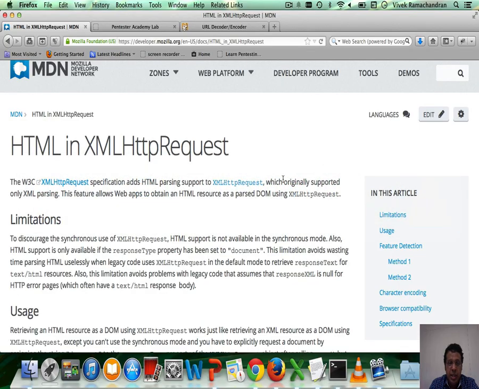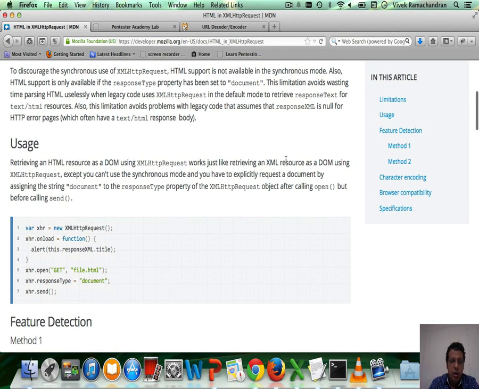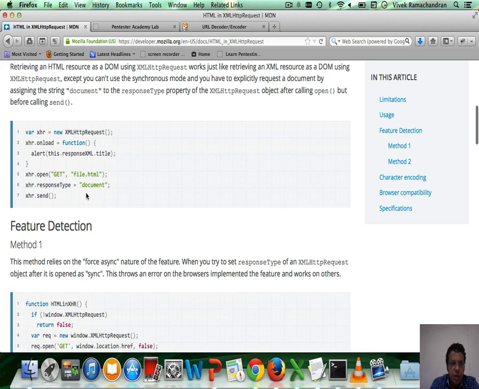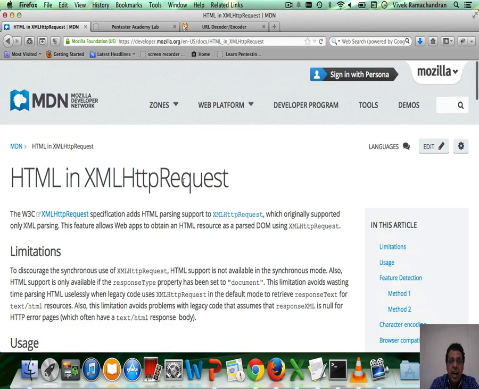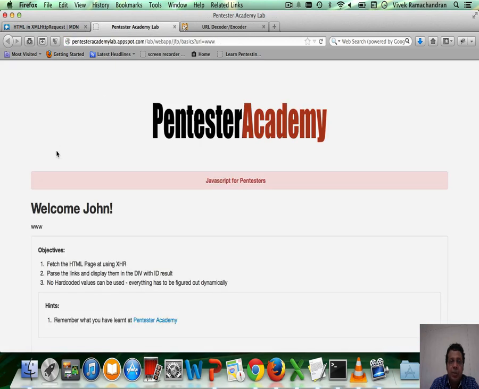Now let's jump right into the link here on Mozilla's website. The usage itself is really very simple. Once you set the response type to document and you go ahead and receive the response, you can pretty much parse it the way you were doing with your DOM parsing, right? So have a look at this page, read through the documentation. I'm going to take up a very simple example.